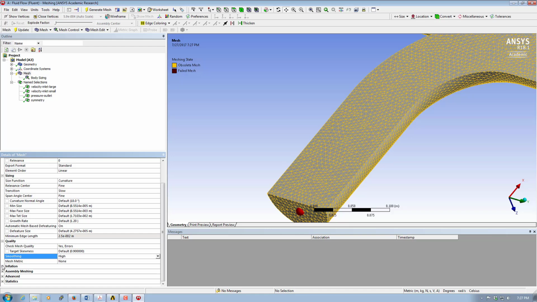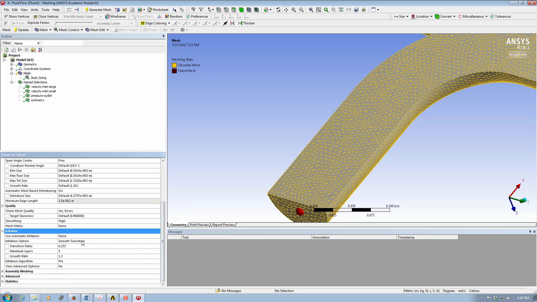So next step is to create that layer attached to the walls, which we call the inflation layer. I open the inflation menu here, and I change the automatic inflation from none to program controlled.